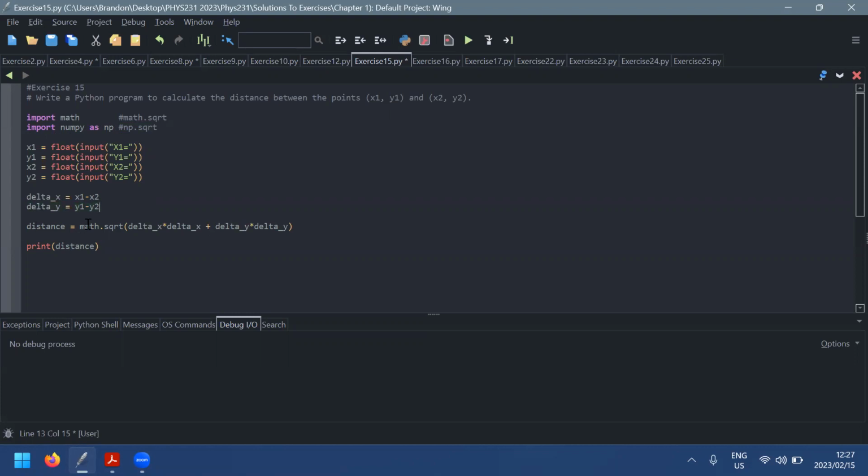And then the distance is going to be the square root of the difference in x squared plus the difference in y squared. So here I just have delta times delta. That gives us delta squared, but we could also have delta x double star 2. Remember, that's exponentiation by 2, plus delta y double star 2. Again, that's exponentiation by 2. Either way, that's fine. And then we can just print out the distance.